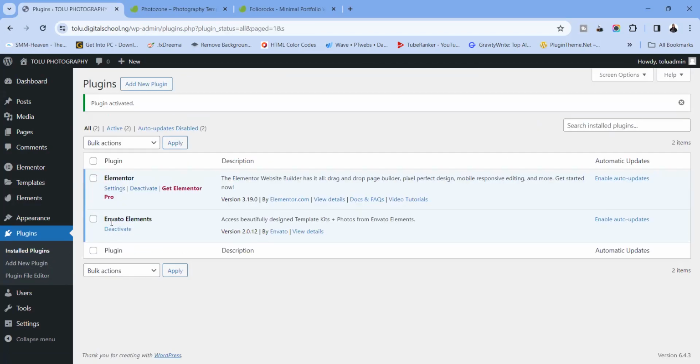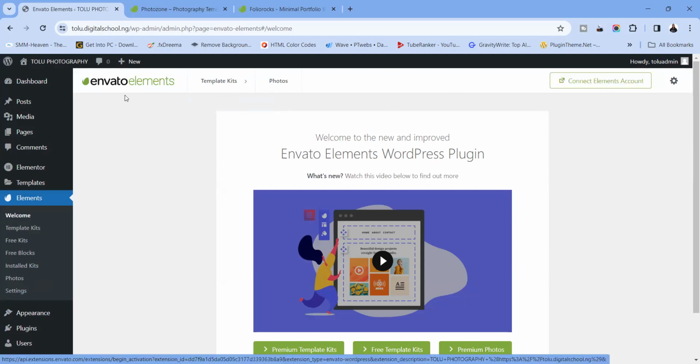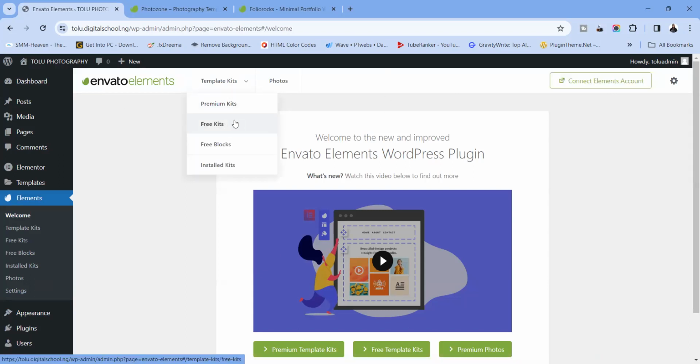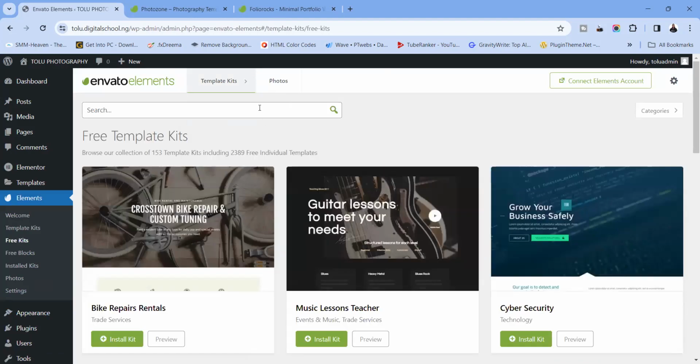All right. So once you activate it, then you see this here, Elements. Click on Elements. Looking at this Elements section here, you see where it shows template kits. There are the premium kits and the free kits. If you want to use premium kits, then you will need to register or create an account. However, you can use free kits. For example, let's look at free kits.